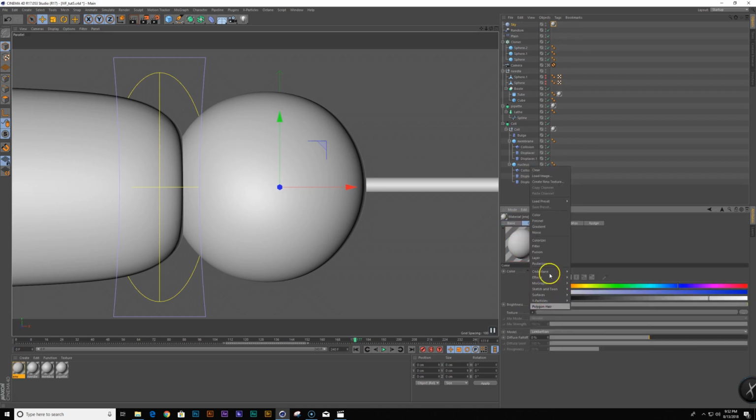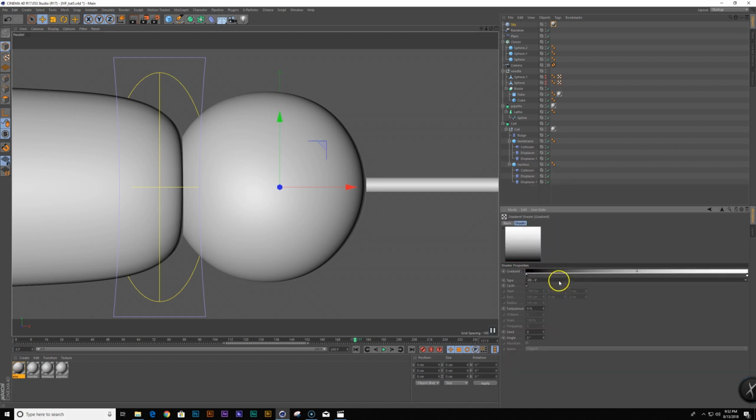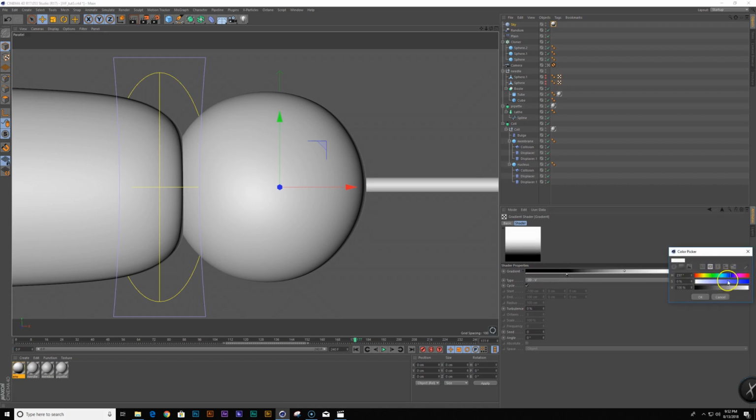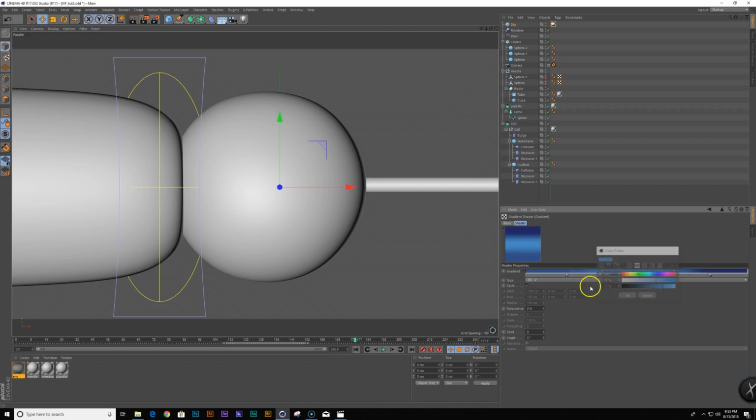And in the color channel, we just add a gradient. Go into the gradient, make sure it's on the V, and let's make some colors. Let's say maybe a dark bluish color here, dark bluish color here. Maybe this is kind of a light bluish color, something like that. Just go a little darker.